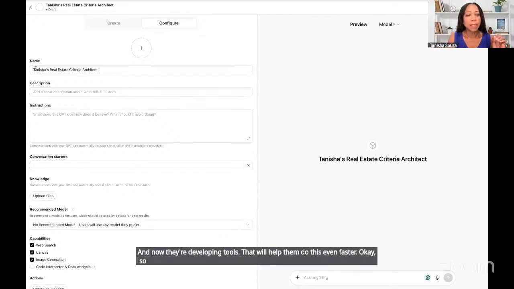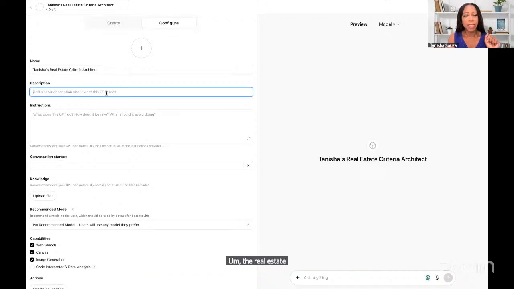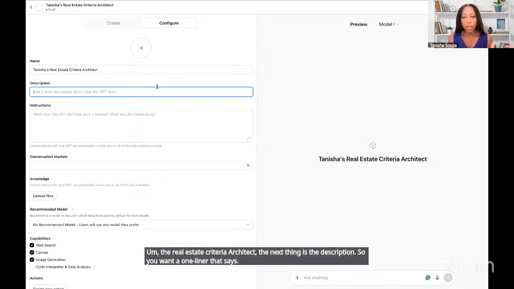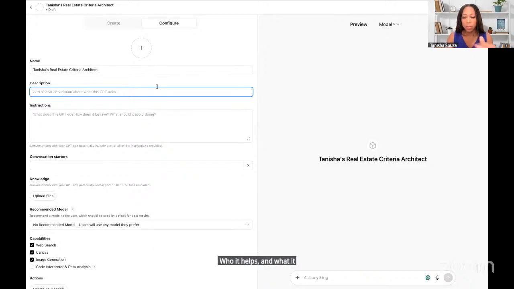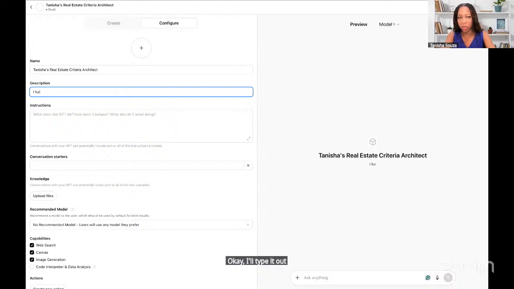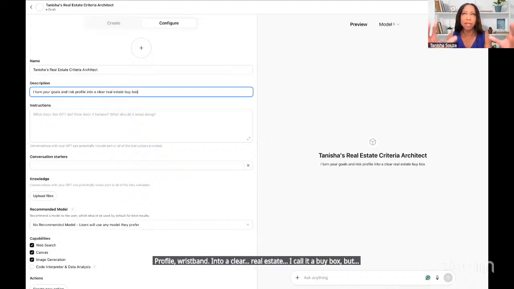Okay, so the real estate criteria architect, the next thing is the description. So you want a one-liner that says who it helps and what it makes. So I would just type in, I turn your goals and risk profile into a clear real estate buy box. Okay, I'll type it out. I turn your goals and risk profile, risk band, into a clear real estate, I call it a buy box, because that's your rules for buying real estate.